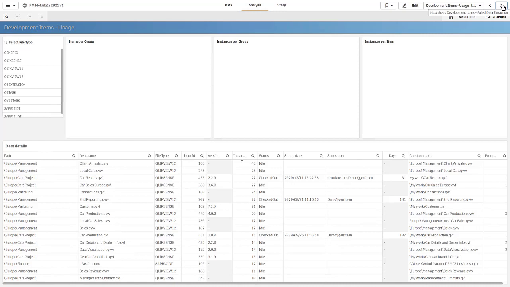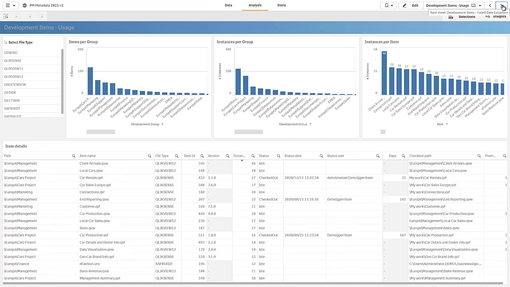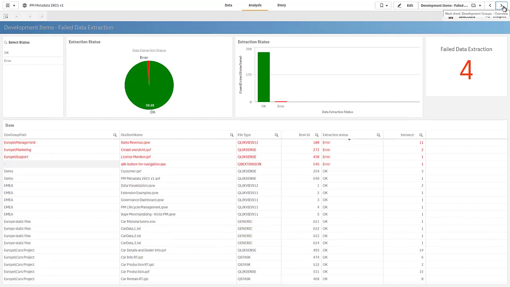Then we have some more information about development usage. Items per group, instances, number of instances per item. We see here a client arrival application in QlikView that has 46 instances. So that might be up for archiving, to reduce the amount of space that we have for this specific application. Then there are some extraction issues apparently that we need to look into. So it's always good that you know that these things appear, because if you have extraction issues and you don't solve them, that might prevent you from being able to run difference analysis, for instance.